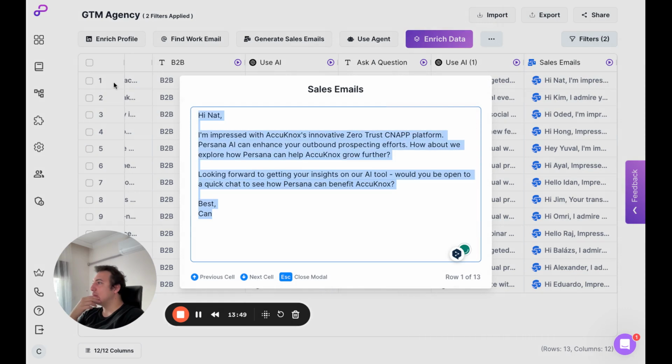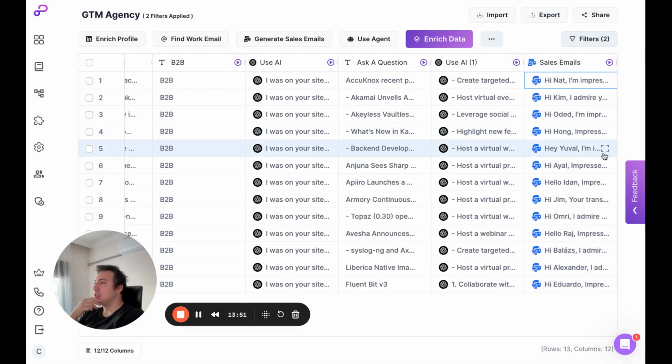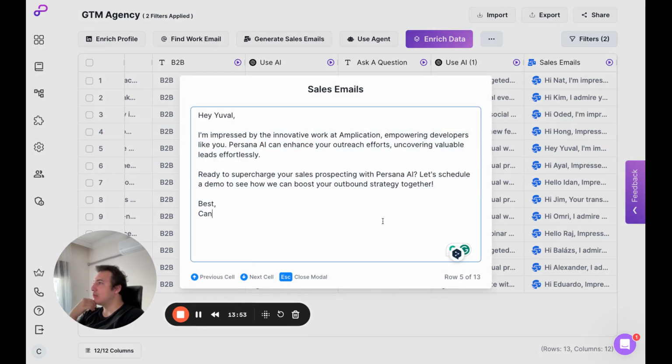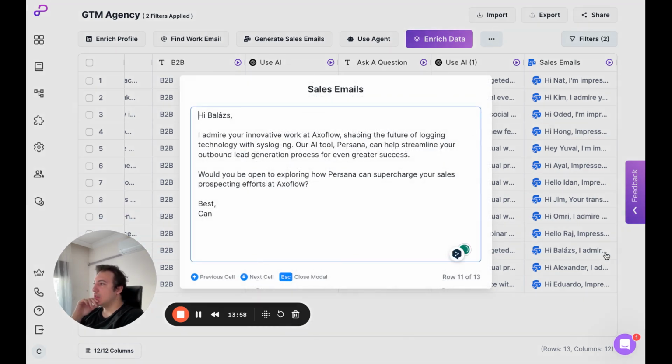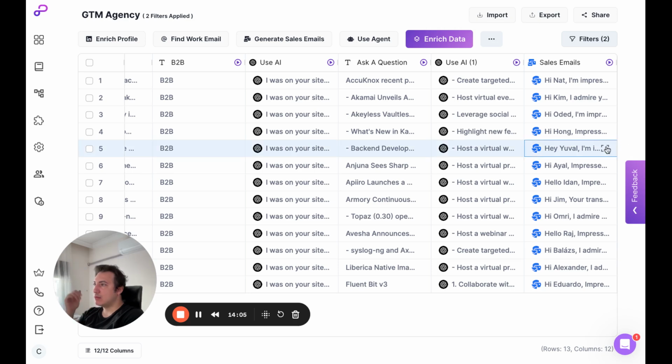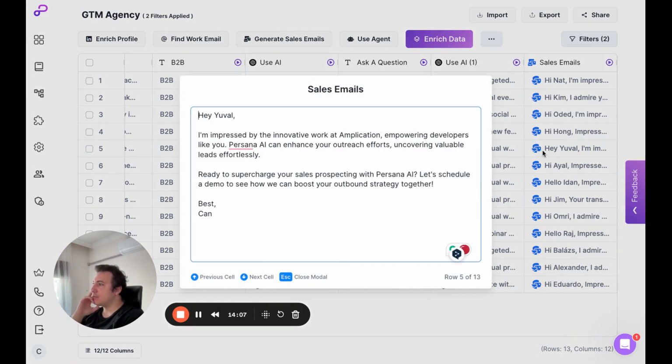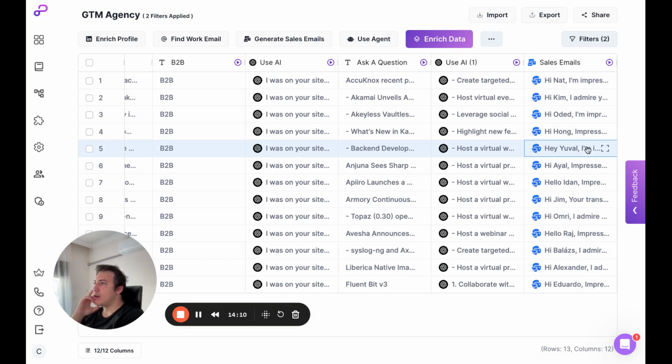Let's see. Actually, it's not bad, but of course you can improve it before sending. Yeah, but in this example, we don't need to use the sales email. We want to put this into Smart Lead and choose the campaign, of course.